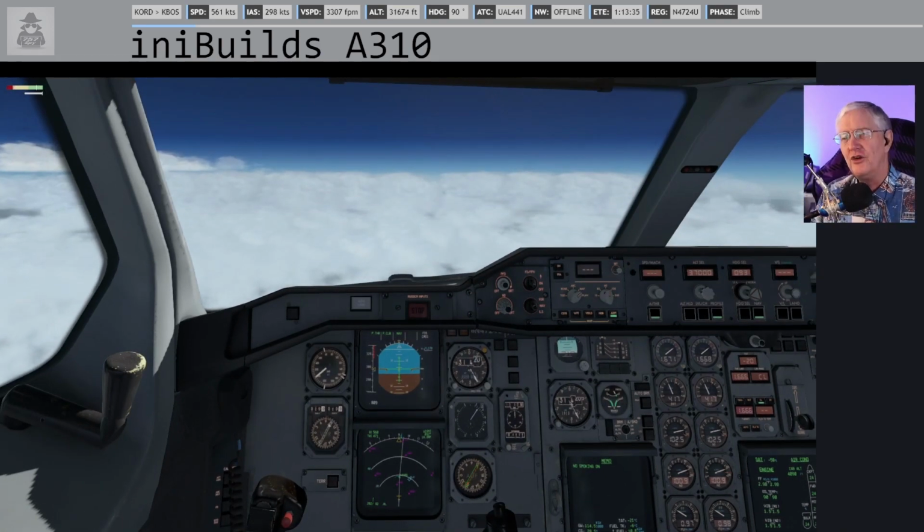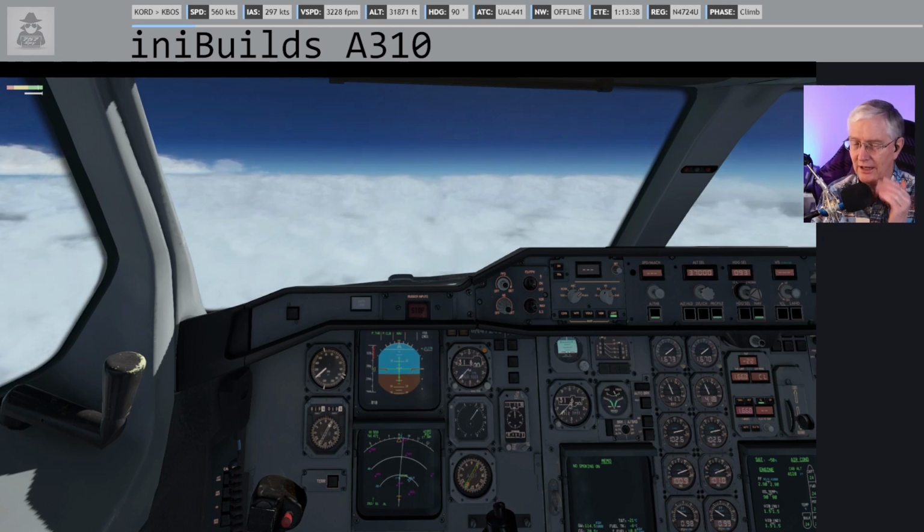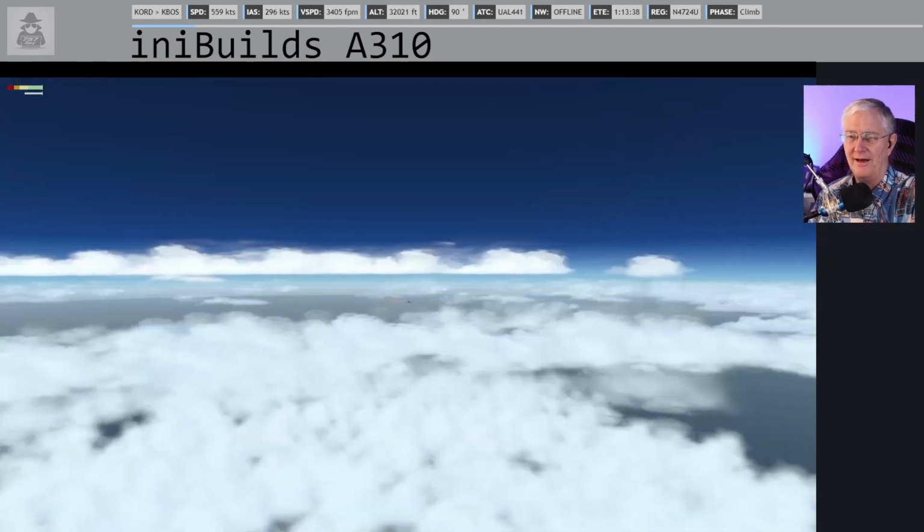One of the things you can do in X-Plane that they haven't set up in Microsoft Flight Simulator, hint, hint, is the flyby.